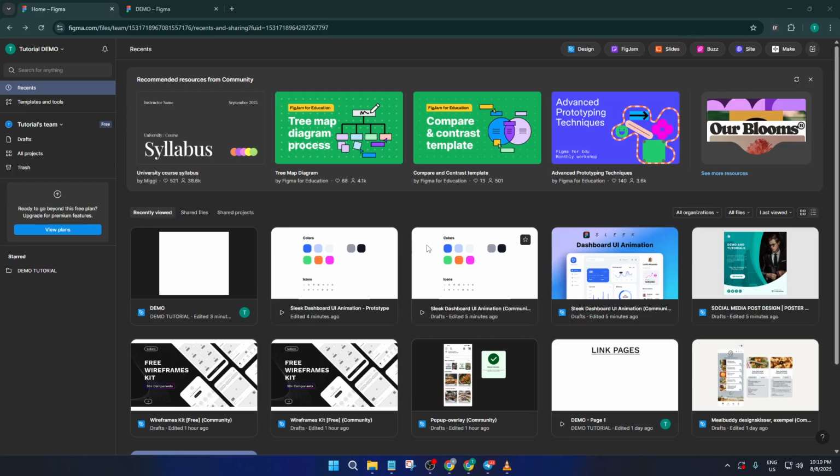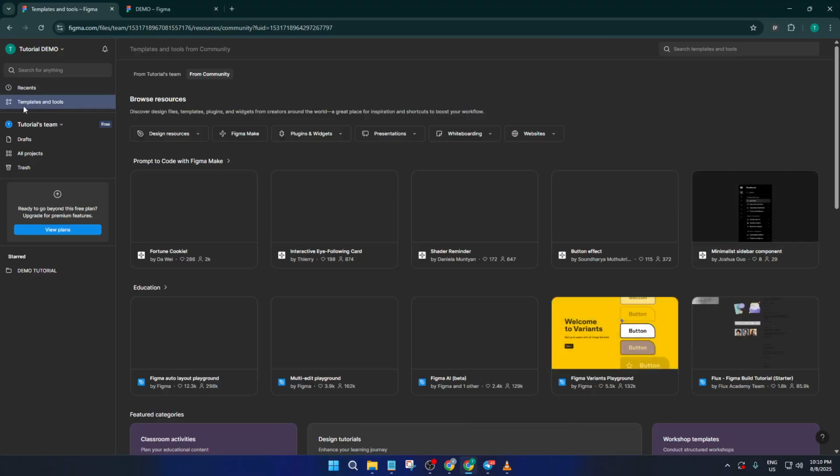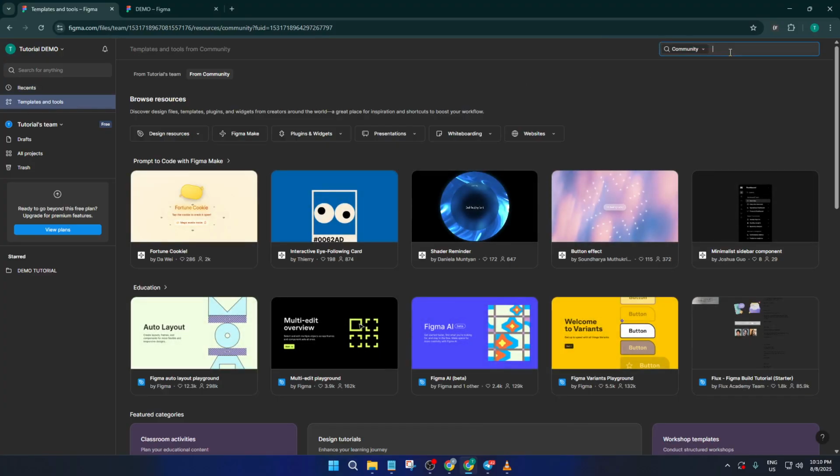To kick things off, sometimes starting with a blank page can feel a bit overwhelming, especially if you're eager to see results fast. So instead, I'll begin by showing you what a finished dashboard animation design could look like. This gives you a clear goal and a burst of inspiration right at the start. First, head over to the Templates and Tools section inside Figma. This is where the magic happens. If you've never dug around in here before, you're in for a treat. Imagine it as a storehouse of starting points and inspiration.